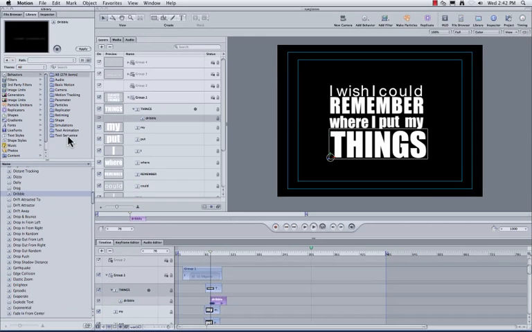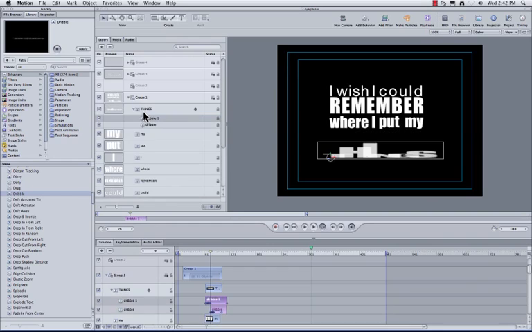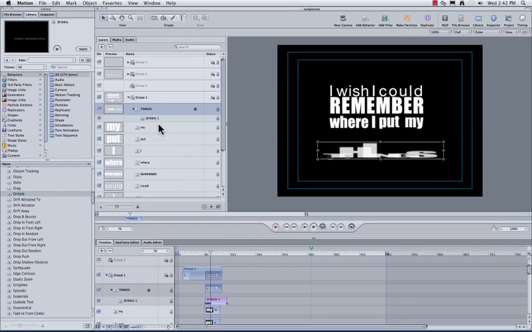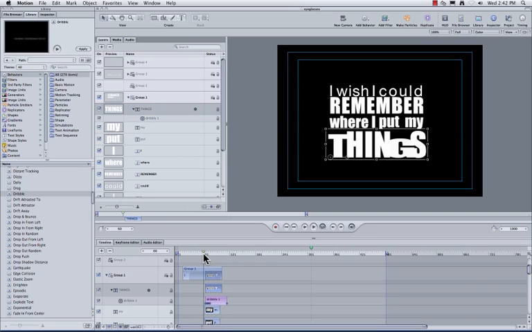Or you can take the behavior and just drag it right over into the layers palette. Or you can also just drag it right onto the stage, onto the words. So let's go ahead and see what happened.